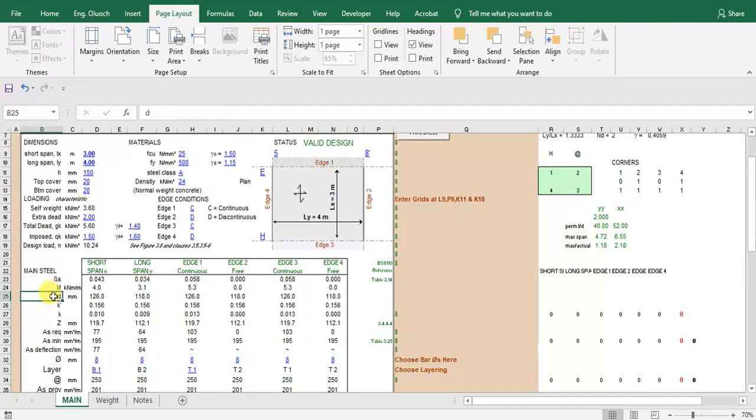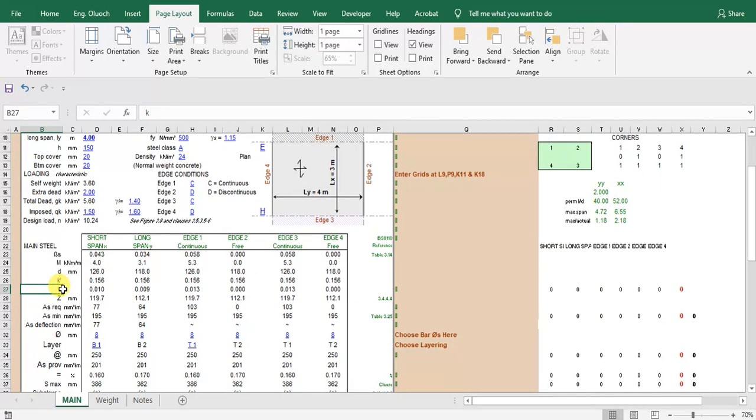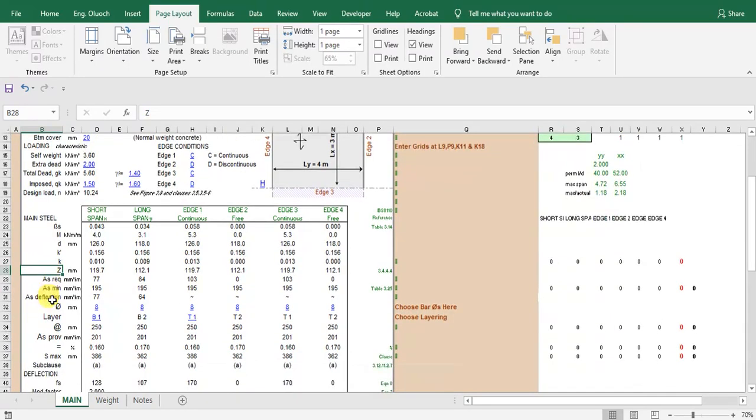This is the effective depth. D is the effective depth. So the formulas which are specified for calculating the effective depth will depend on the code you're using, and also the case. After that, we also have the moments and area of steel required, you know.